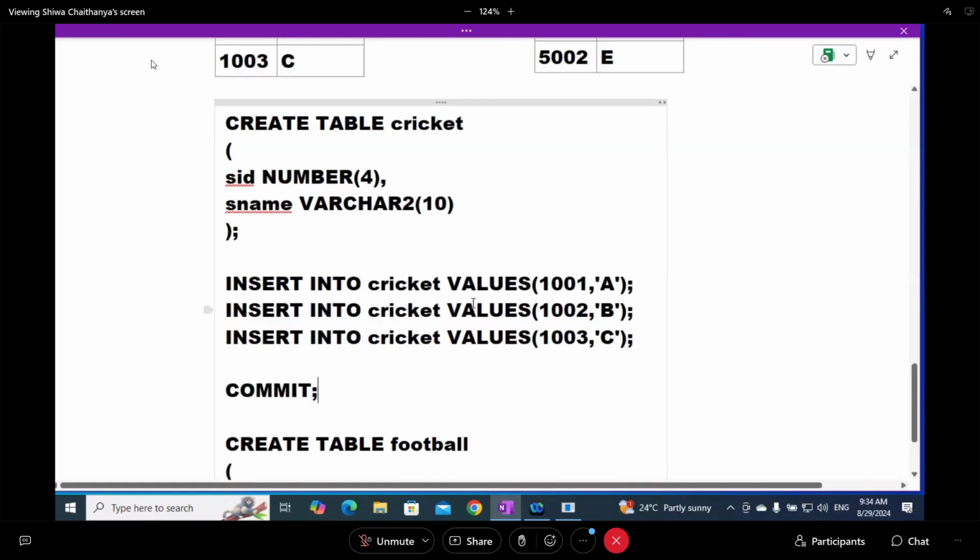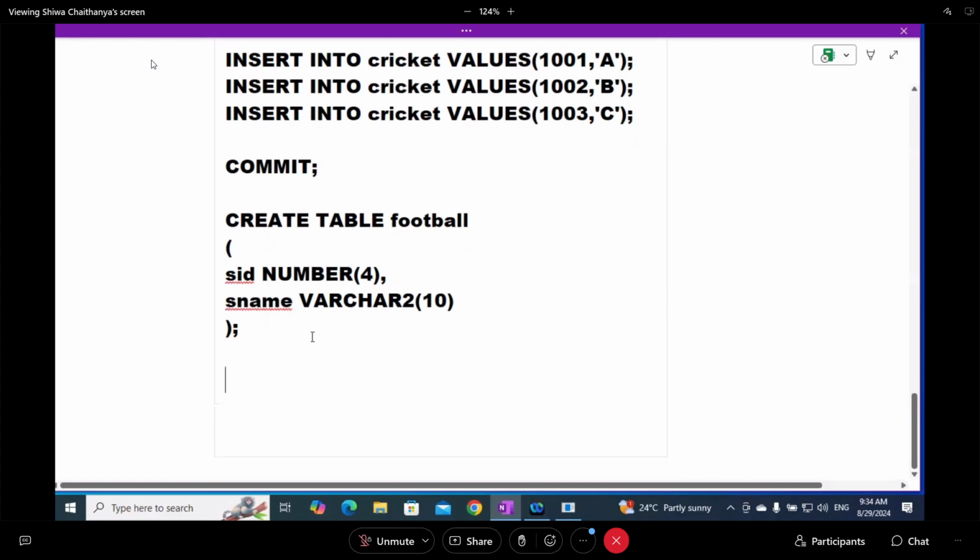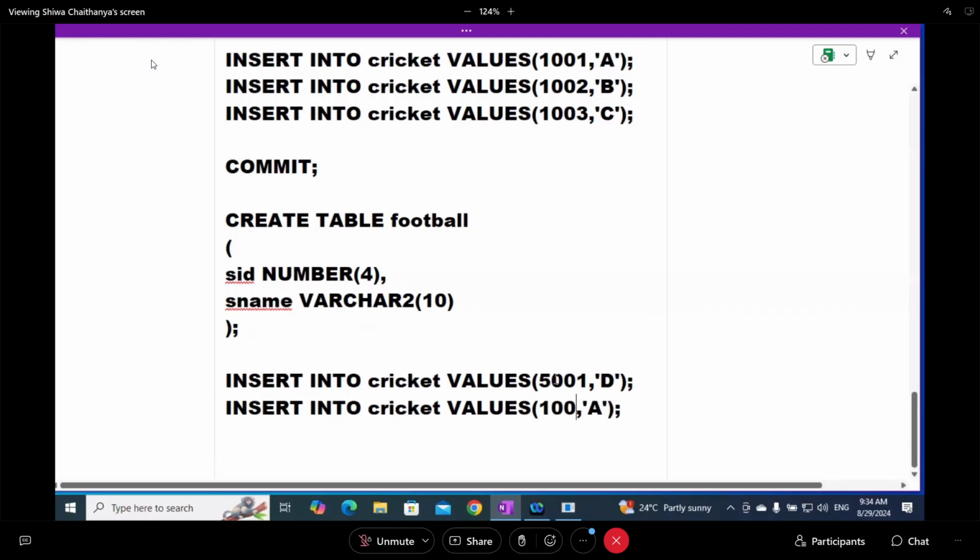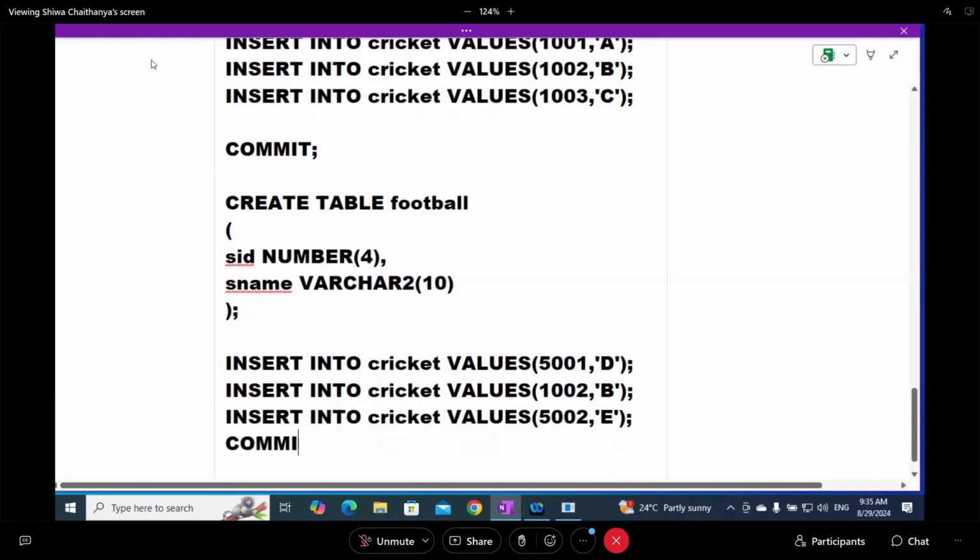First table created. Next, second table records. So 5001, D. Next, 1002, B, the common record. This is the common record. Next, 5002, E. Save this data. Commit. Okay, so football. Table name is football.